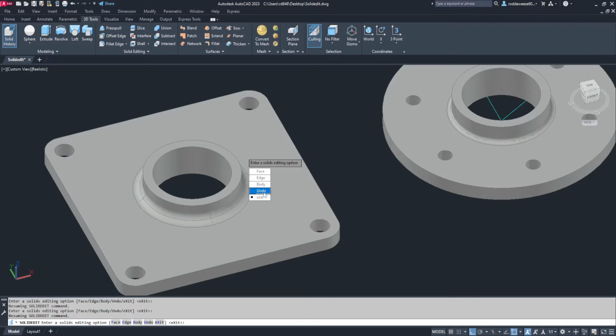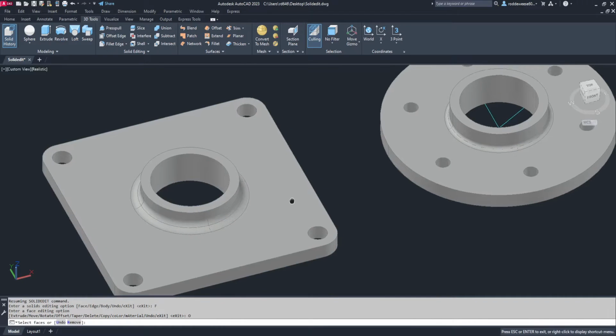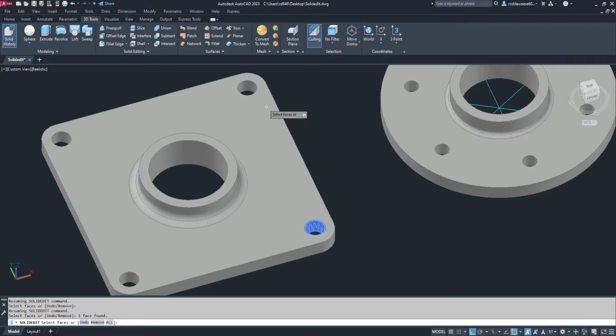So I'm already in the SOLIDEDIT command. So I'm going to go to face and offset. And then I will click inside each of these holes to select them and hit enter. And for the offset distance, if I type in a positive number, it's going to make the holes smaller. And if I type in a negative number, it's going to make the holes bigger. So I want smaller holes. So I'm going to punch in 0.0625 and hit enter. And now I've got 1/2 inch holes.